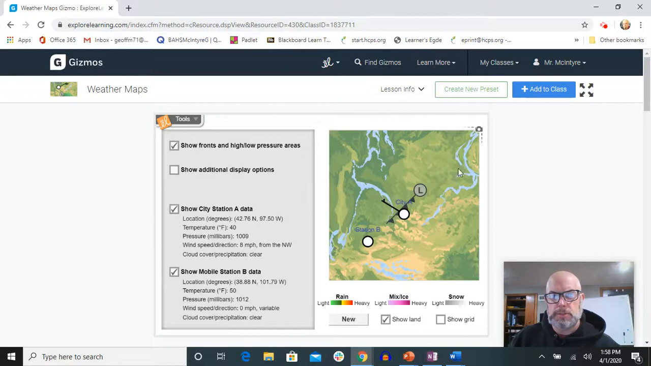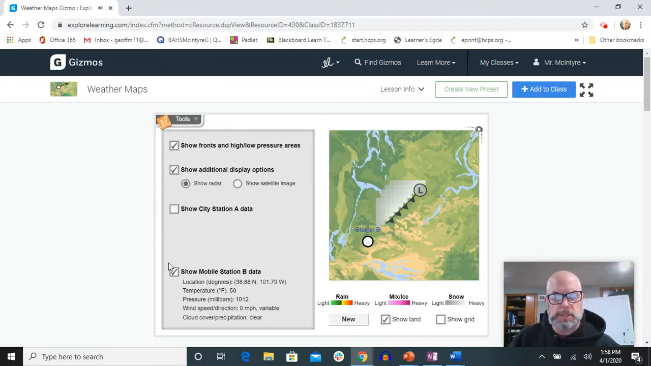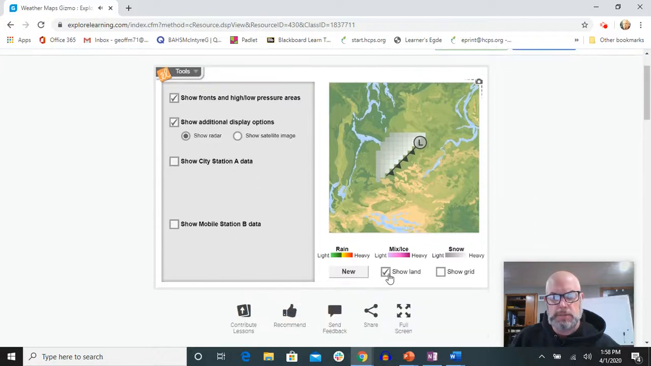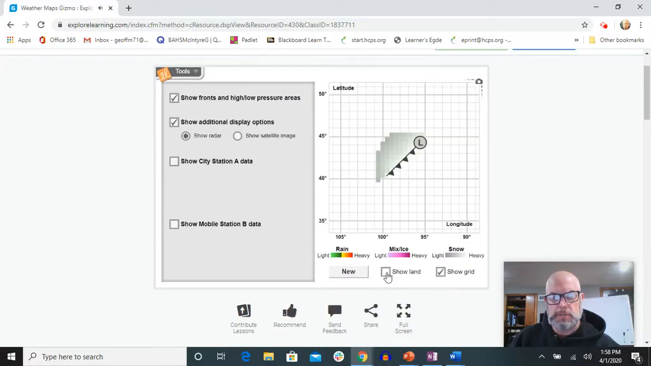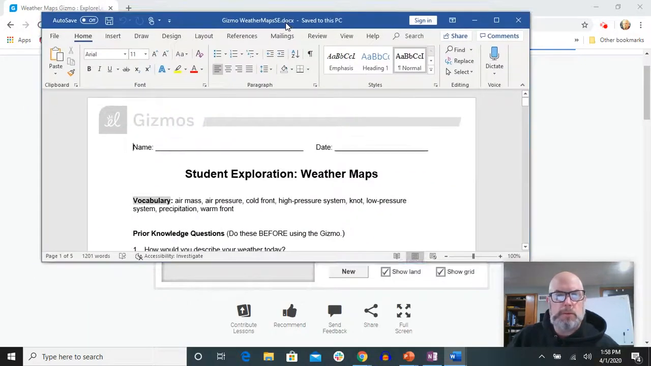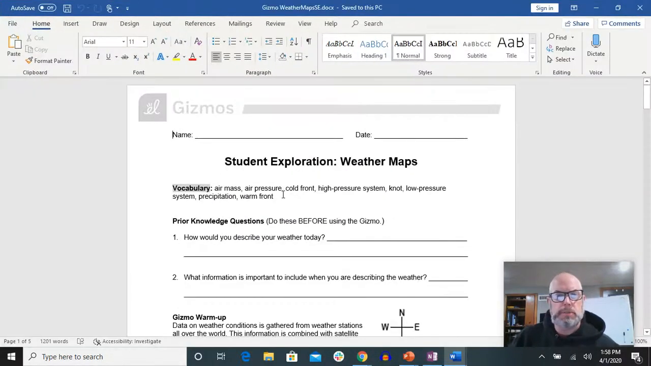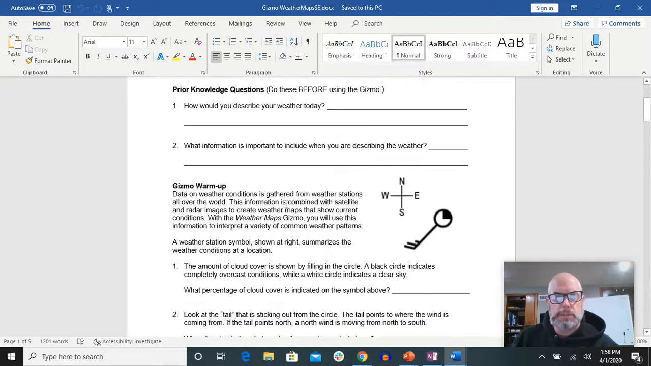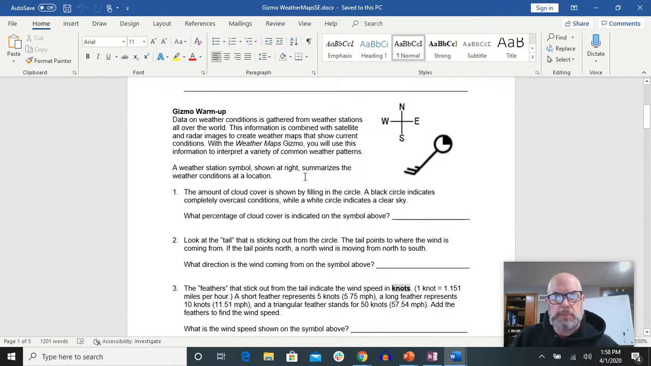So it's going to look like this once you've launched it. It's called Weather Maps, and there are all these things to click on and click off, and it'll tell you what to do, whether you show the land or show the grid, okay? And it'll give you little maps, whether it's rain, mixed ice, or snow. And then you will use the Weather Maps student exploration sheet that's in the OneNote. Okay, it talks about that a little bit there.